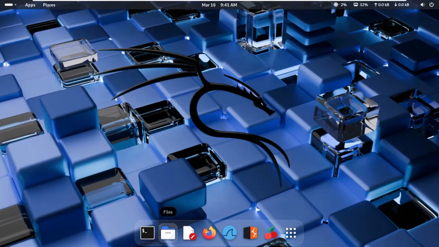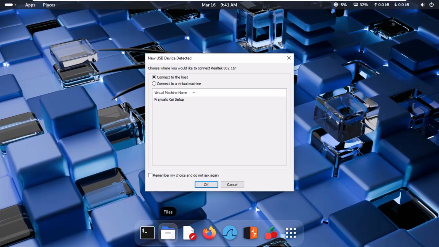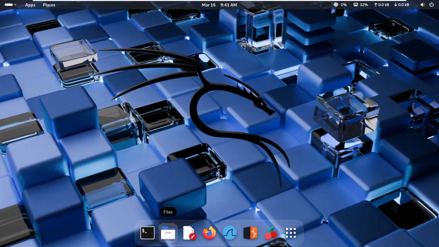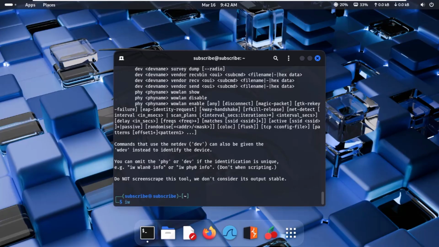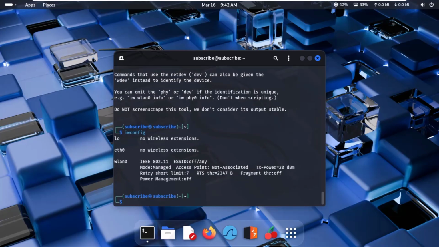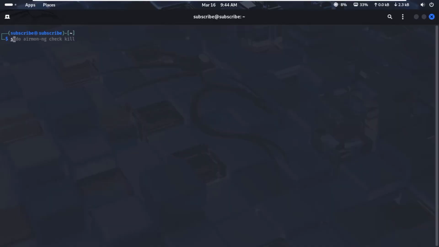So let's get started. First, let me insert my adapter here and connect it to this VM. Now let me go to the terminal and type iwconfig. Here I can see my adapter, which is in managed mode, so I'll put it in monitor mode. Since my adapter is in monitor mode, I'm opening a new terminal and giving the sudo permission. Now let me type a command and search for the available networks nearby. Here I can see my available networks.